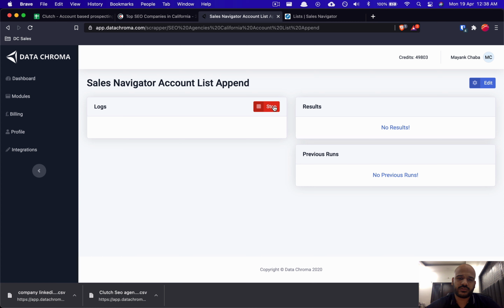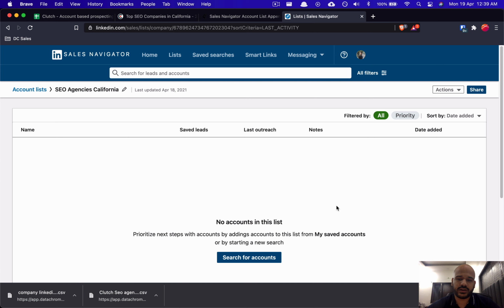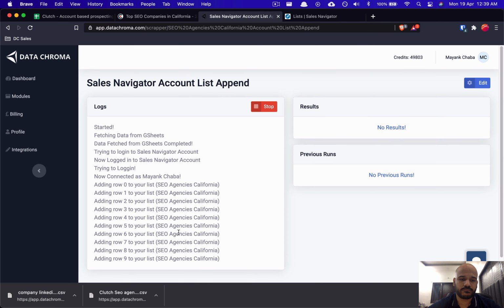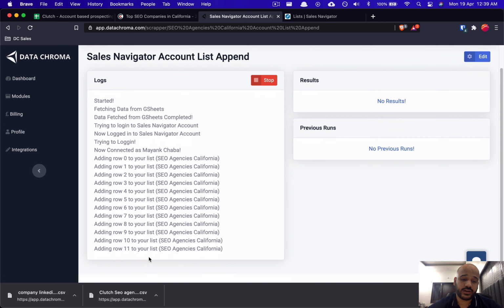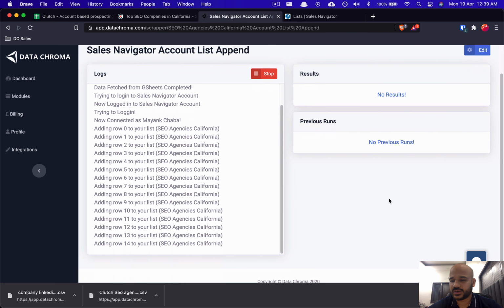Let's click on run to launch this module, and you will see these accounts getting added to this particular list. Currently it has no account in this list, and it already has added around 10-11 accounts. It won't take more than 1 minute. This module is very fast.